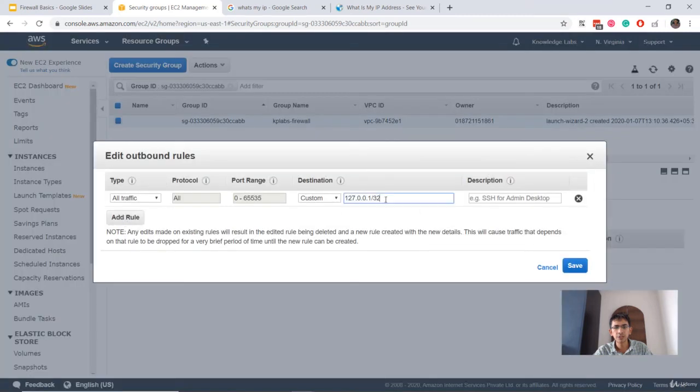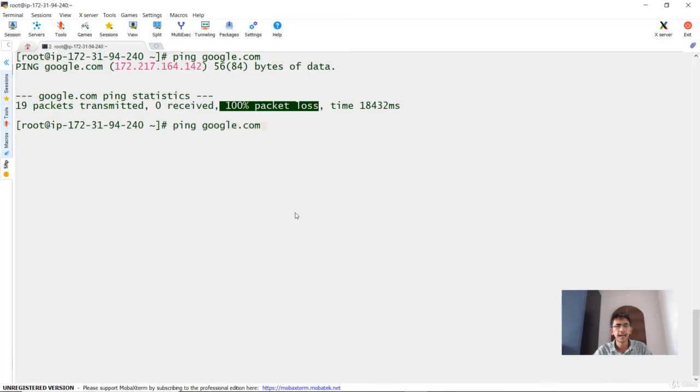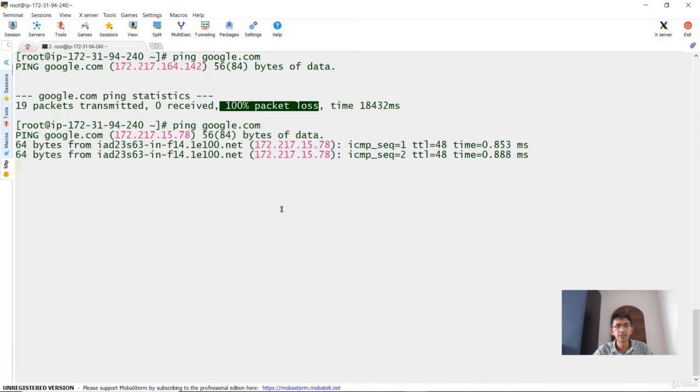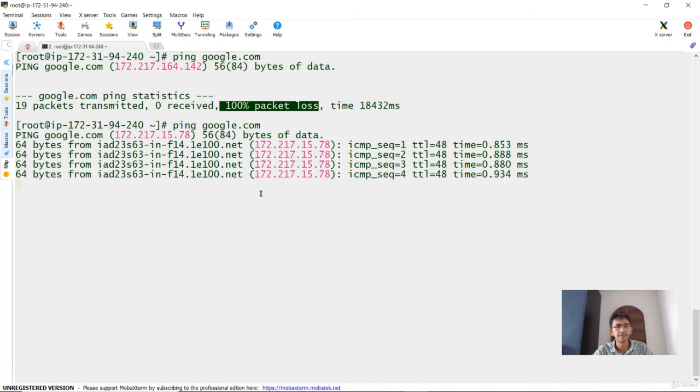Now again, if you change it to 0.0.0.0, let's change it again and let's try to ping. You see it is working perfectly well.